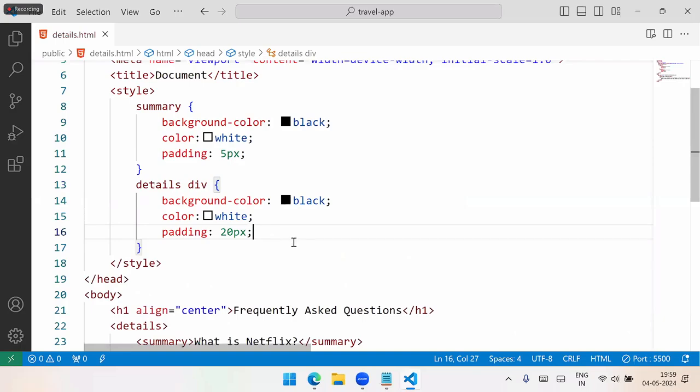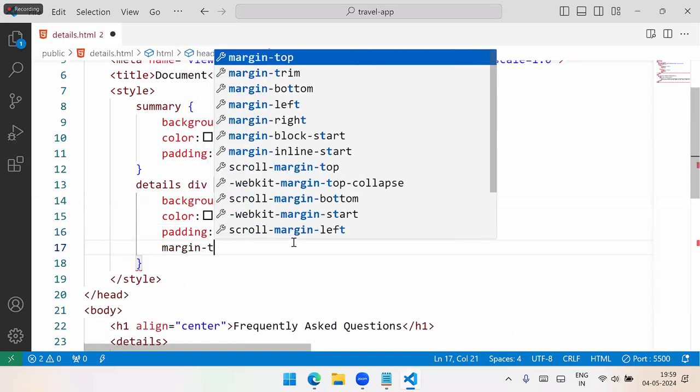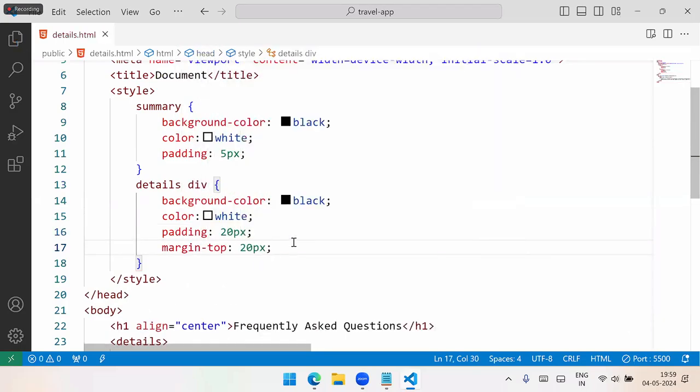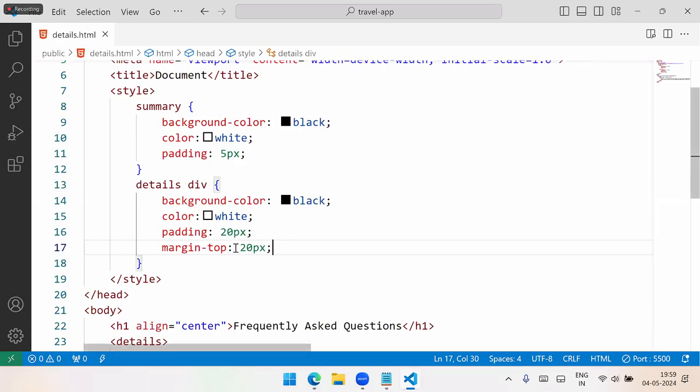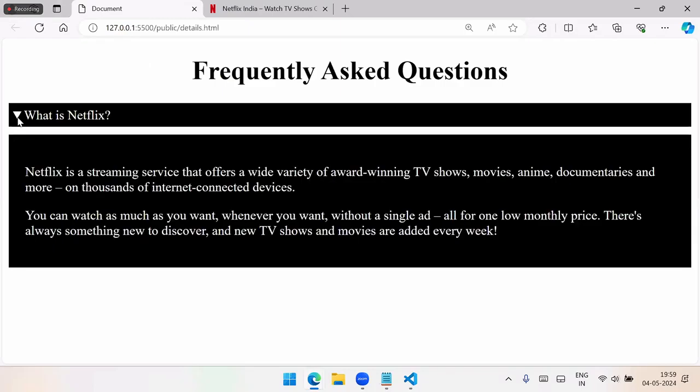And we want that to have some margin top as 20 pixel. That means it will have some gap to show. So some 10 pixel looks enough. Then it will be displayed like this.